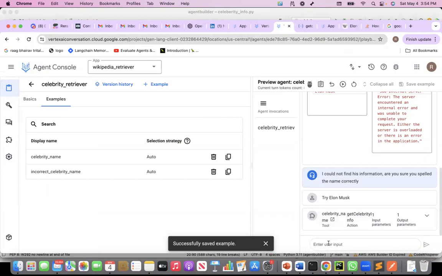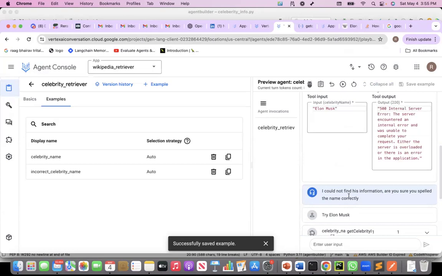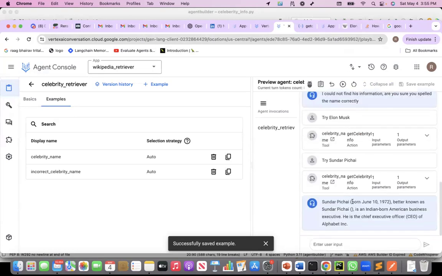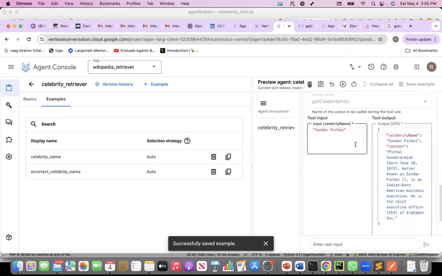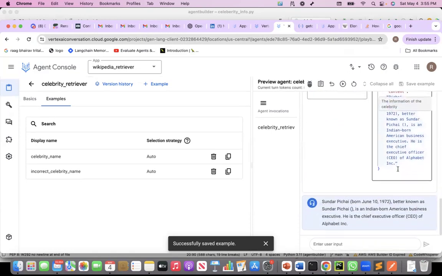Let me try something else, right? Let me say, okay, try Sundar Pichai. Let's see what it does. Okay, so it was able to get Sundar Pichai. Sundar Pichai, born 10, 1972, better known as Sundar Pichai, is an Indian-born American business executive, the chief executive officer of Alphabet Inc. So it actually got it from the internet. I'm not sure why it did not get Elon Musk.